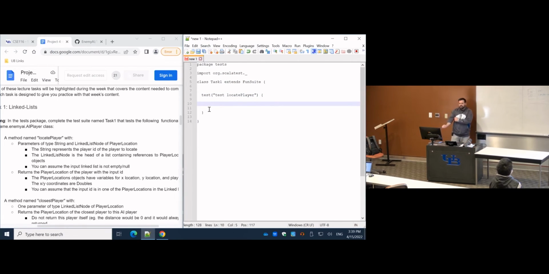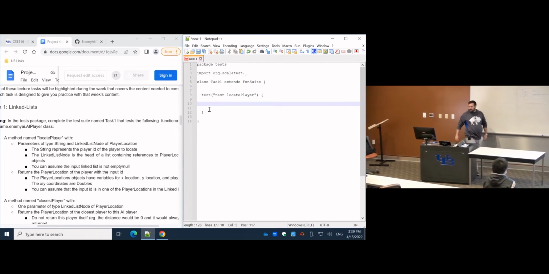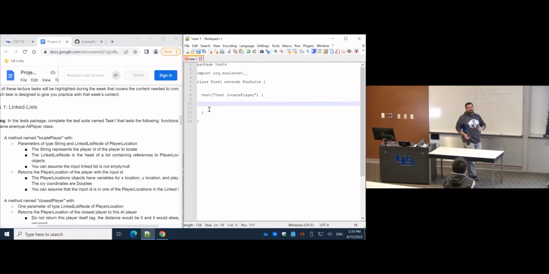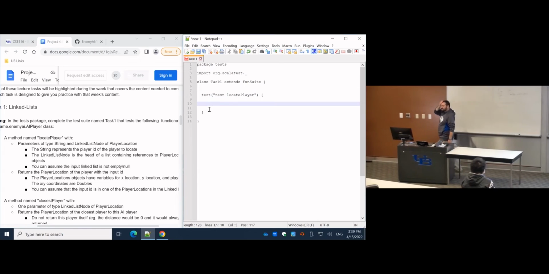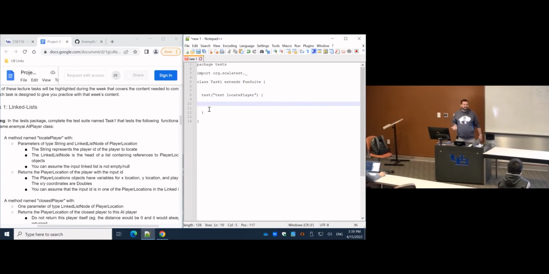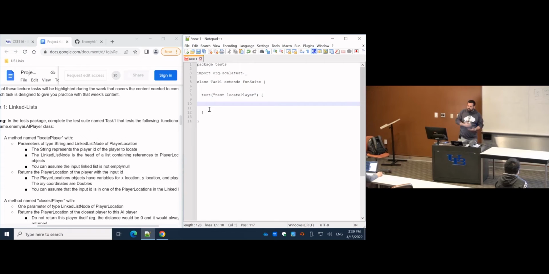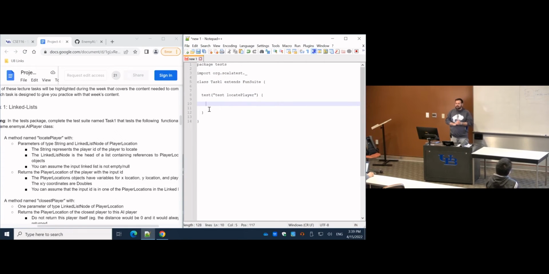Okay, let's write a test for locate player. So the idea here is, and for some of these, the testing is going to be more work than the code. We're fairly familiar with that concept now. For better or worse, it's kind of just a fact of programming that sometimes the tests take longer. For these tests, we need to create some linked lists and then use those linked lists to call our methods. So the first one, locate player, is going to need a linked list of type player location and a string.